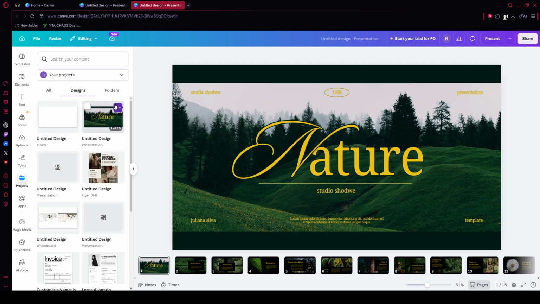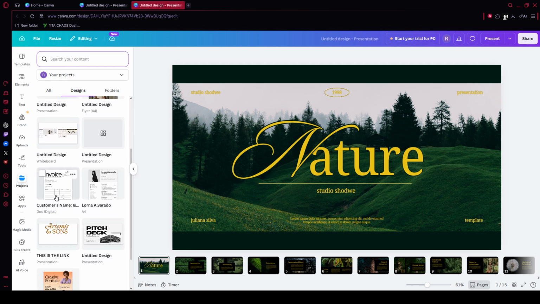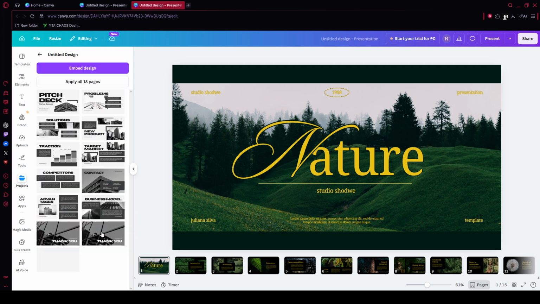You can use the search bar at the top if you know the project title, or browse through your designs section if that's easier. When you find the correct file, click on it once. Canva will then show you the pages from that design right inside the side panel, which makes it easy to choose exactly what you want to bring over.